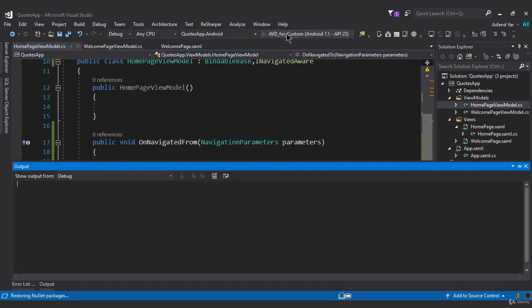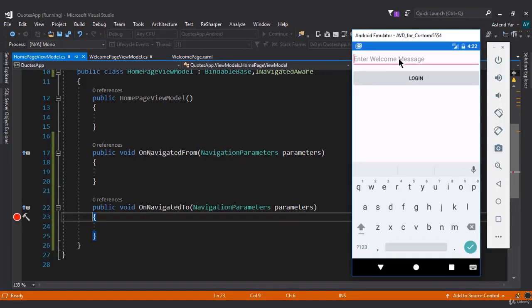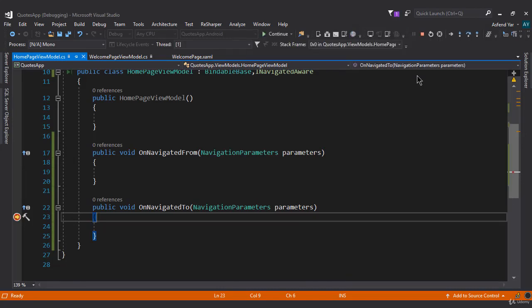And then let's run this application. And now I'm going to write something in this entry. And when I press this button, you will see that the breakpoint will be triggered, and here you will see that we are receiving this value that we have sent. Well, that's awesome. But you can see that we are getting the key as well as the value in the navigation parameter. So how to separate this?